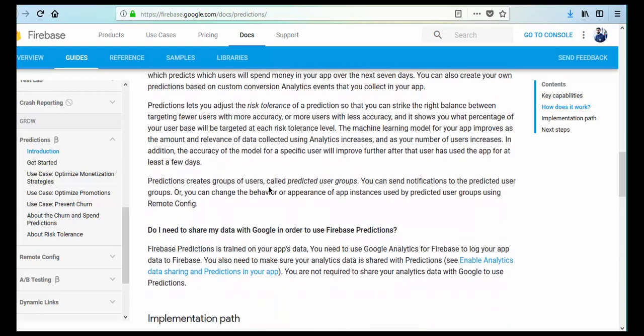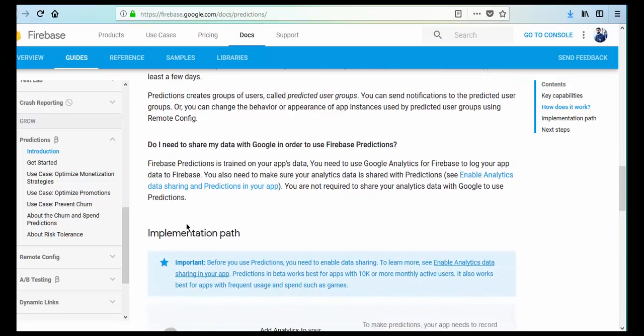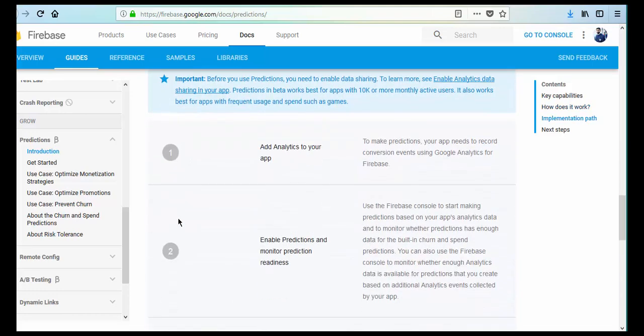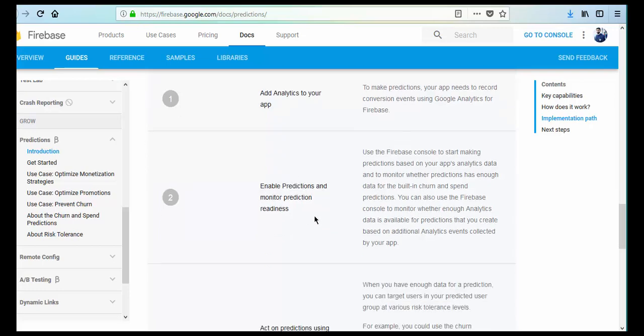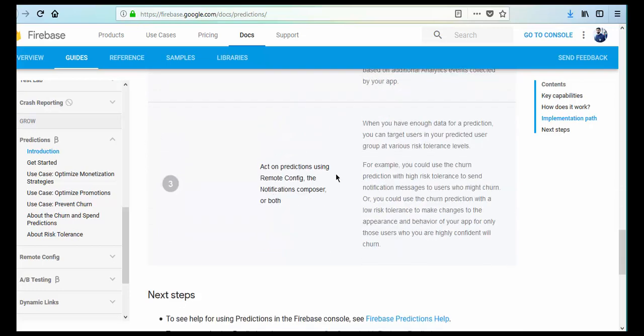Predictions create groups of users called predicted user groups. You can send notifications to the predicted user groups, or you can change the behavior or appearance of app instances used by the predicted user group using Remote Config. So the path is: first you have to add Analytics to your app, then enable predictions and monitor them, and then it depends on you how you send your notifications and the other things.